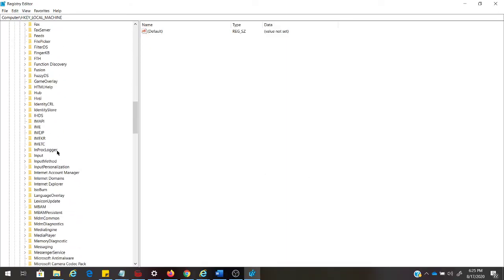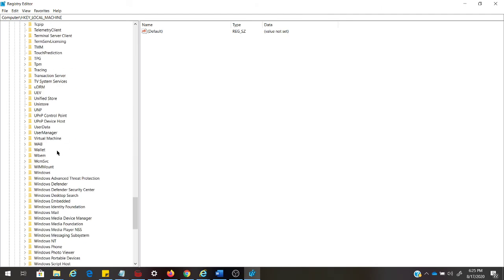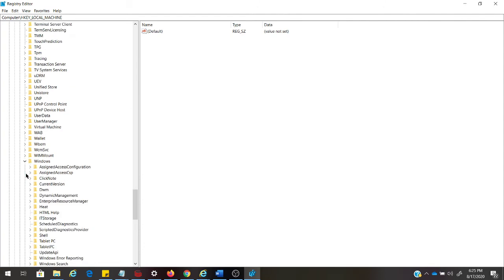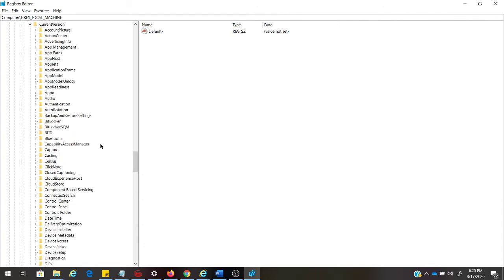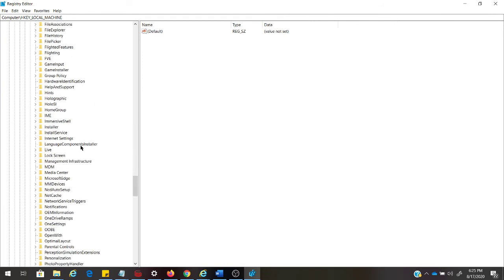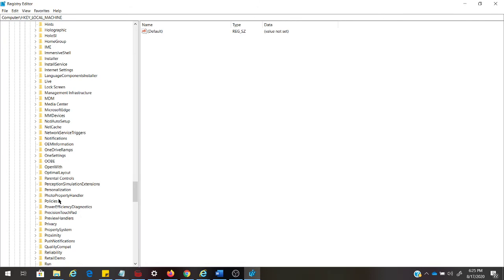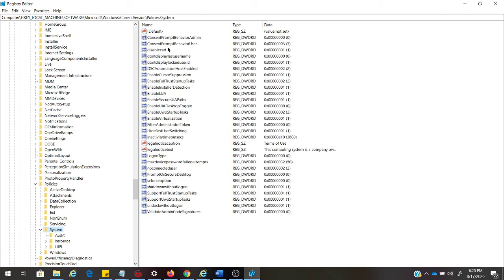Check for the Windows. Where are you, Windows? Here it is, Windows. In Windows, go for the current version. Under current version, go for the policies. Check for the policies. Here it is. Under policies, go for the systems. Just click on systems. You will find all these options listed here.